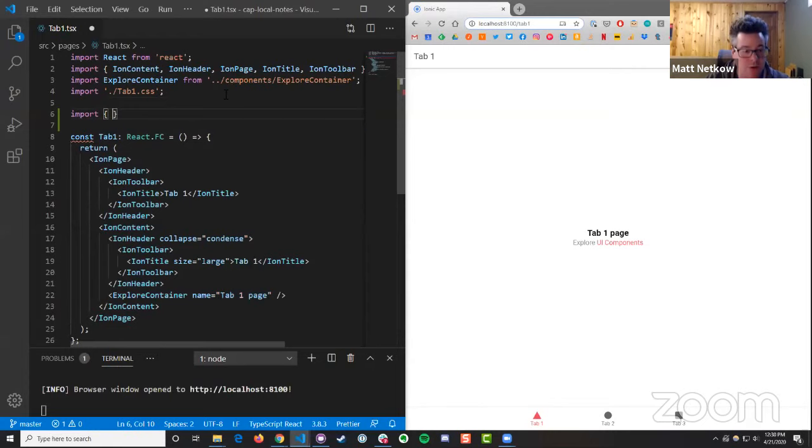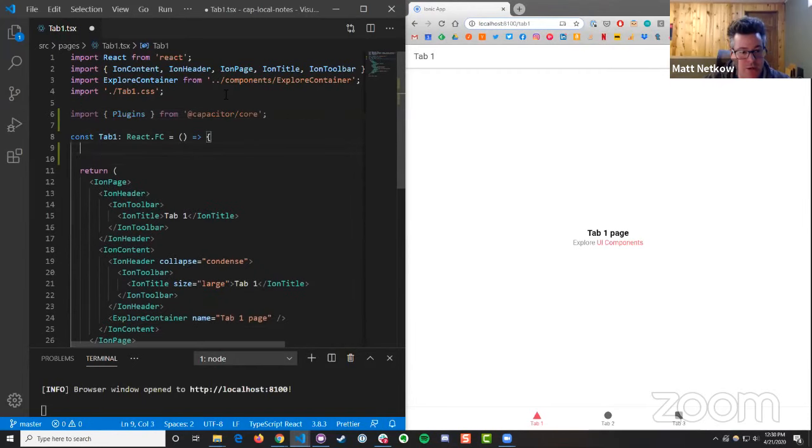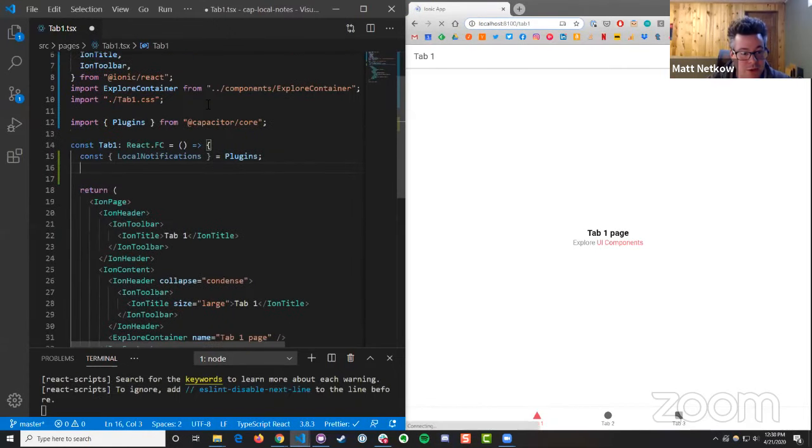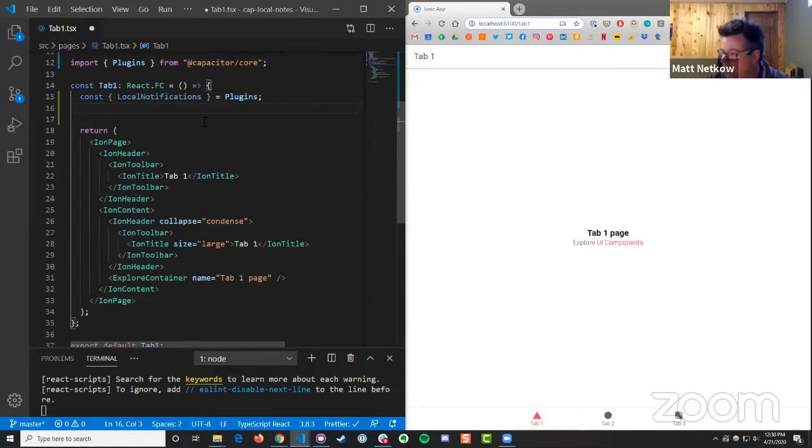So I'm going to import my plugins from Capacitor, which is under the core library. And then within my component here, I'm going to access the local notifications plugin directly from plugins. So we'll save that. Okay, save that and it gets organized. And there's only a couple more things to do to actually integrate this.